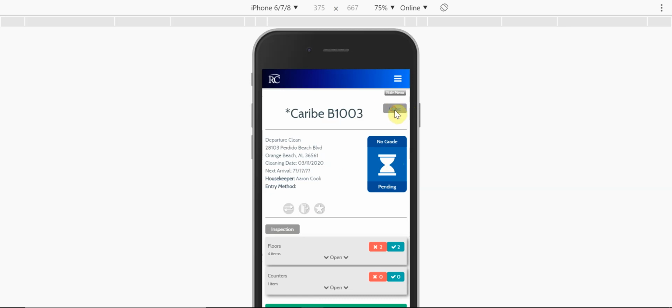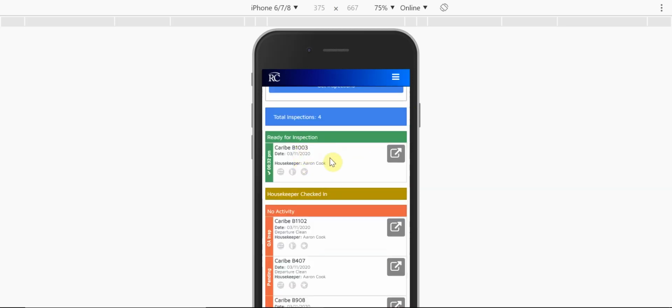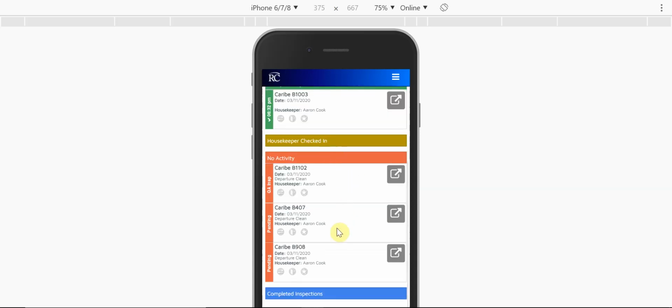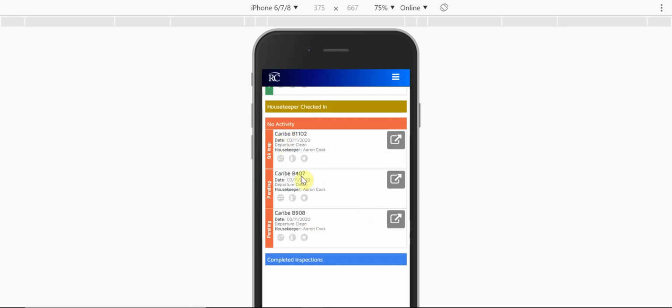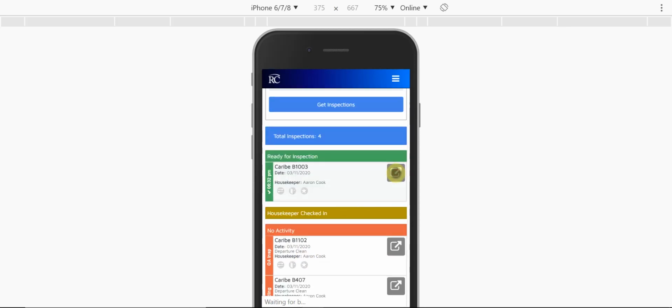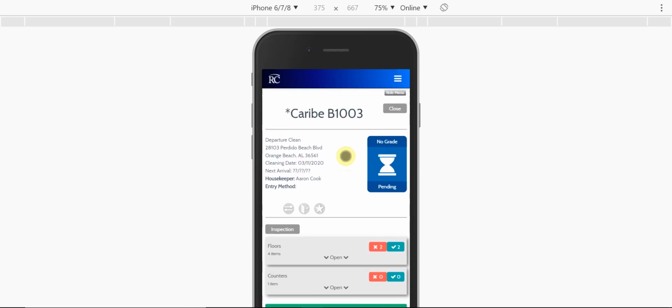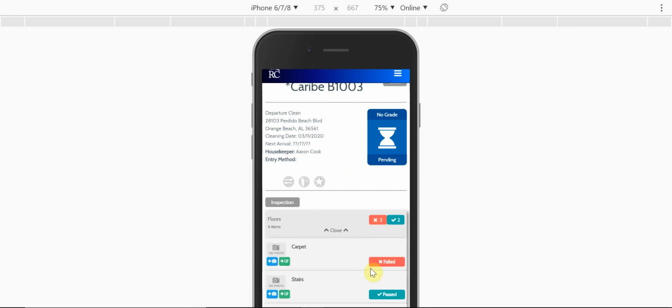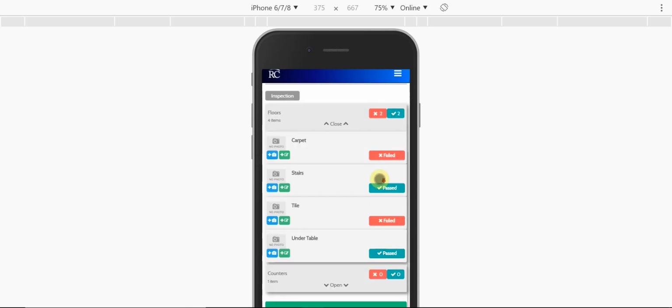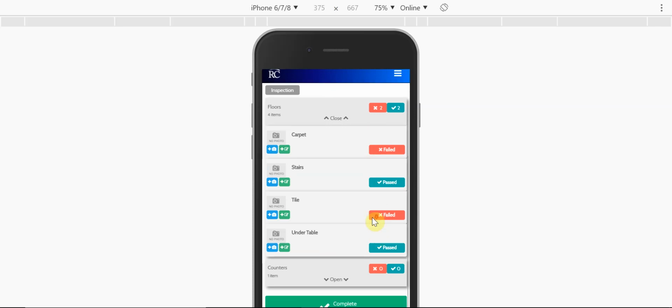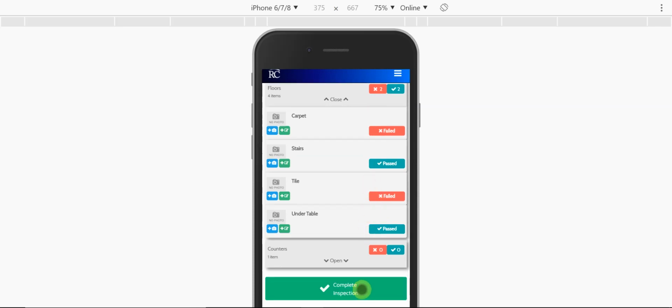One thing to note also is you'll see when the cleaner is checked out of a unit and the unit's been turned over to your PM, it's ready for inspection. Any that have not been turned over to you will still show no activity if they're not ready for inspection yet. To go in and do the inspection, you would simply click your checkboxes and mark them pass or fail. Once you're done, you hit complete inspection and the unit would then be completed. As I said, you can add notes and photos into every individual item.